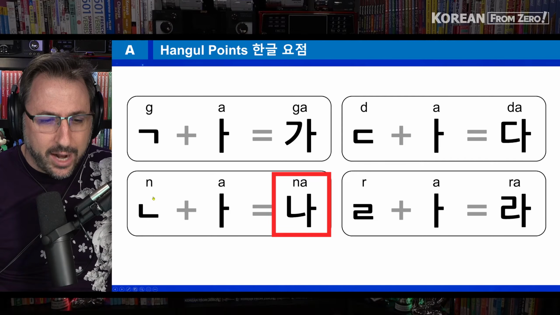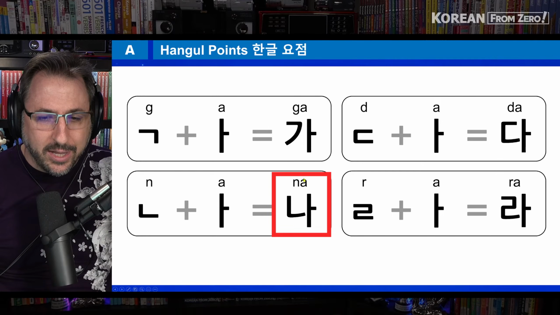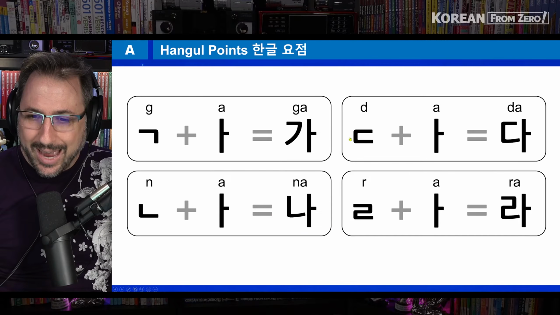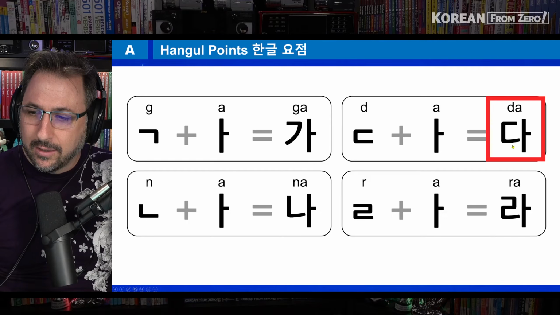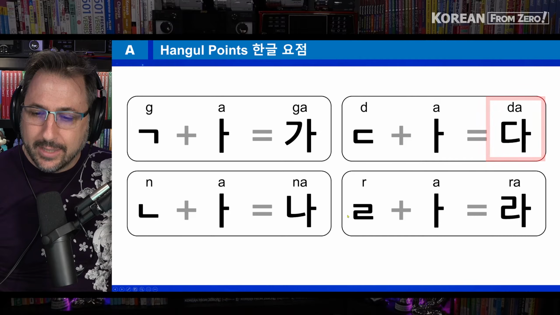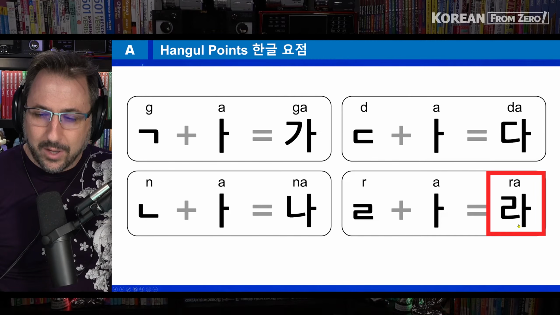나, so we're adding the N sound plus the ah, and then this is a complete character. 나, okay. And here we're going to add D, 디귿 plus A, 다. And 리을 plus A, 라. Okay. All right.